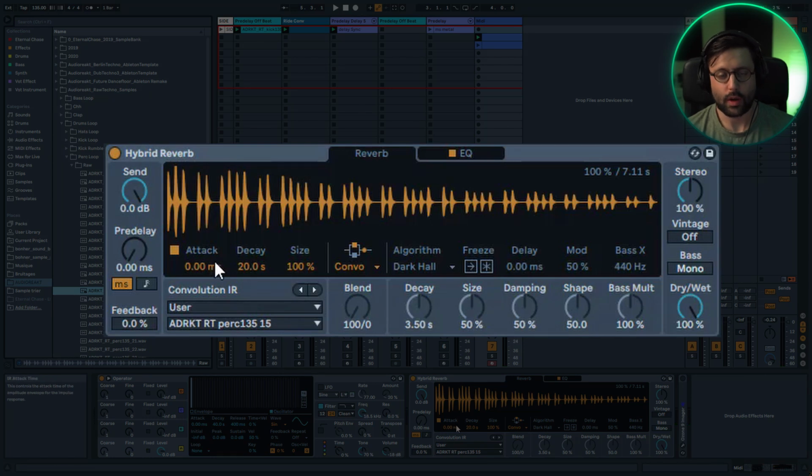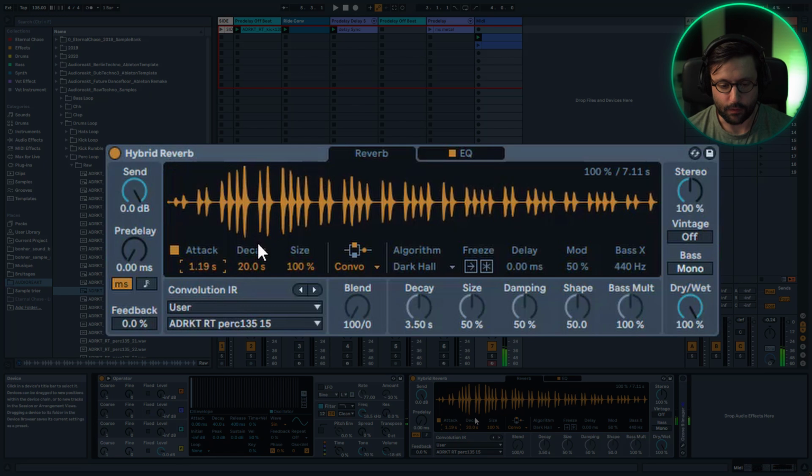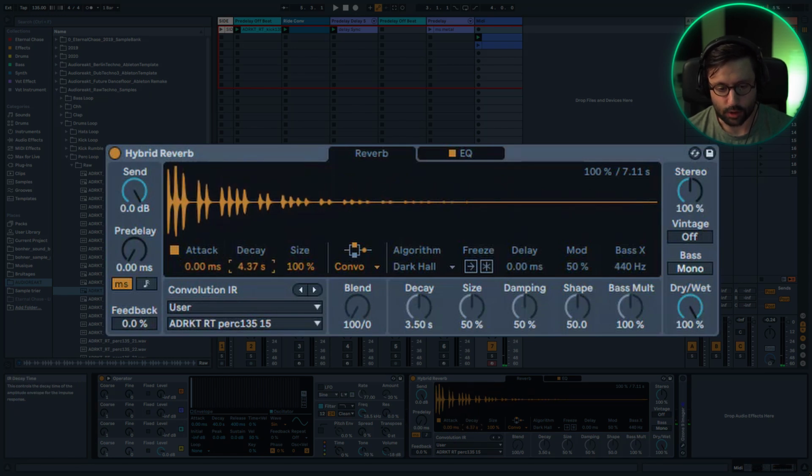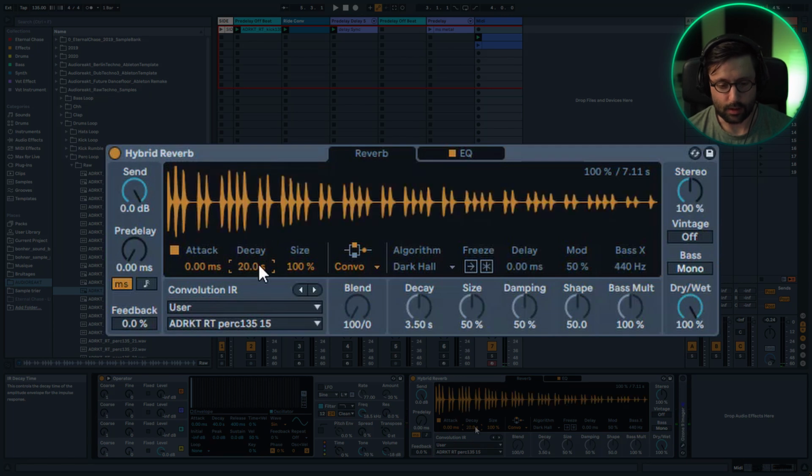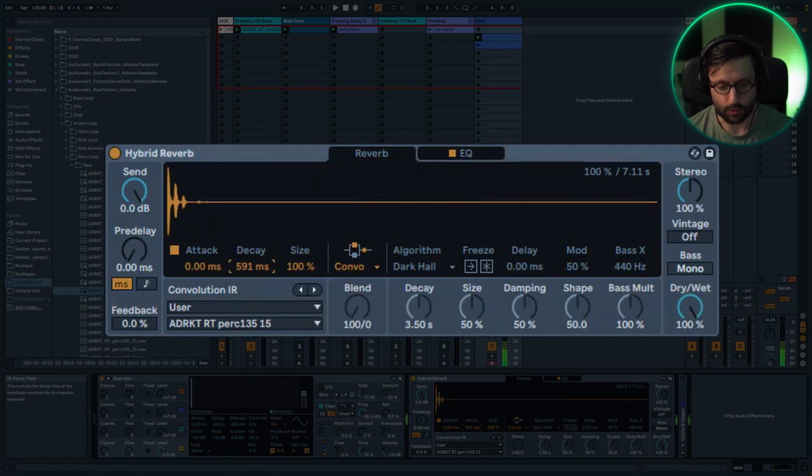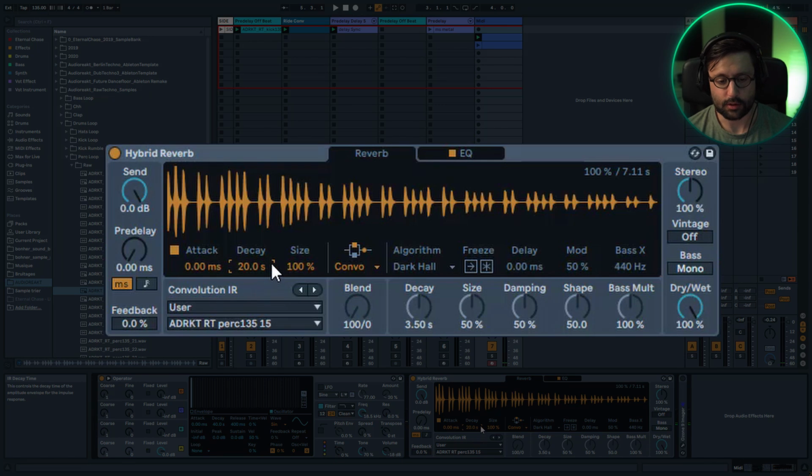And then to shape your impulse response, you have attack and decay, which are self-explanatory. Attack is gonna create a fade in, you can see, and decay is gonna shorten the length of your sound. And then you have size, which is quite interesting. I don't exactly know what it does, but it's kind of stretching the sample.